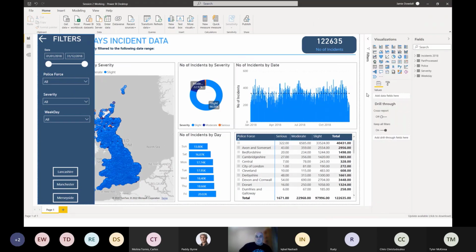Next, we've got the visualizations pane. Here you add, change, or customize your visualizations, and you can also apply drill throughs and things like that. Finally, we've got the fields pane here. That shows your available fields in your queries, and you can drag those onto the canvas and the filters pane, and you can apply your filters and your visualizations.